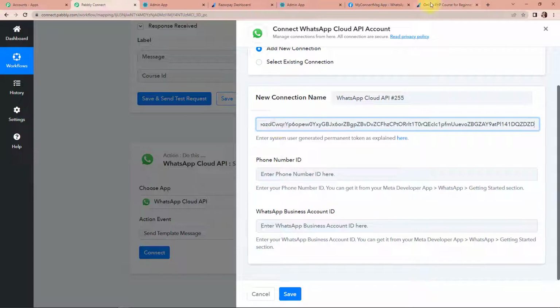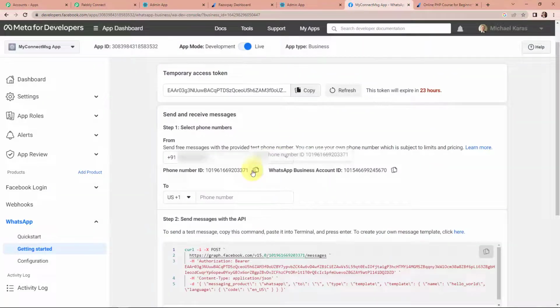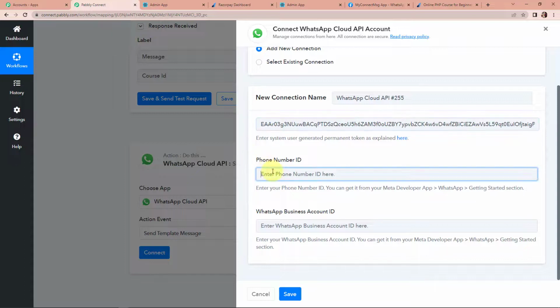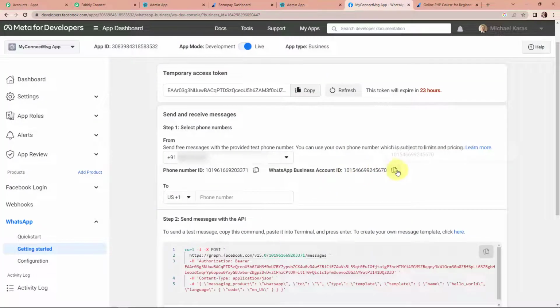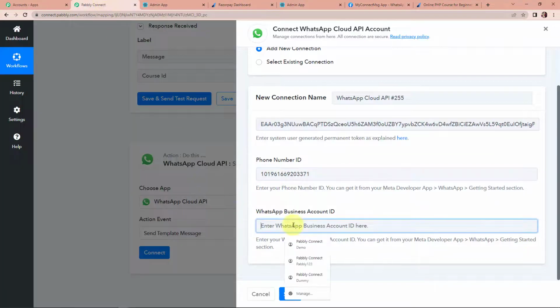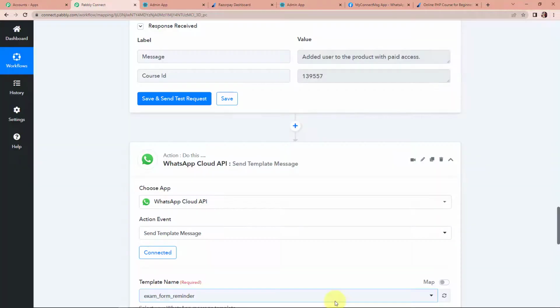Then we have the phone number ID. So this is the phone number ID, copied and pasted. And then we have the WhatsApp business account ID. So again we are going to go here, copy this and paste this over here. Once done, let's click on save to set up this connection. So here we can see that the connection has been set.